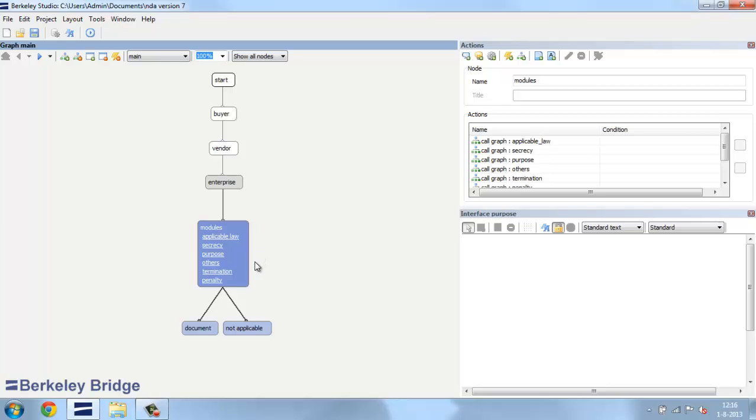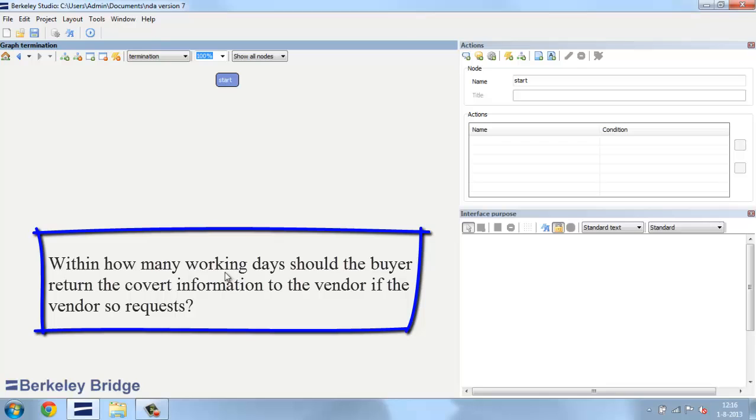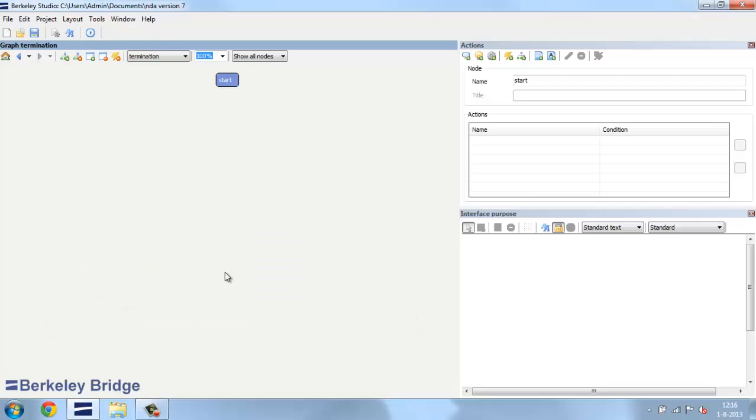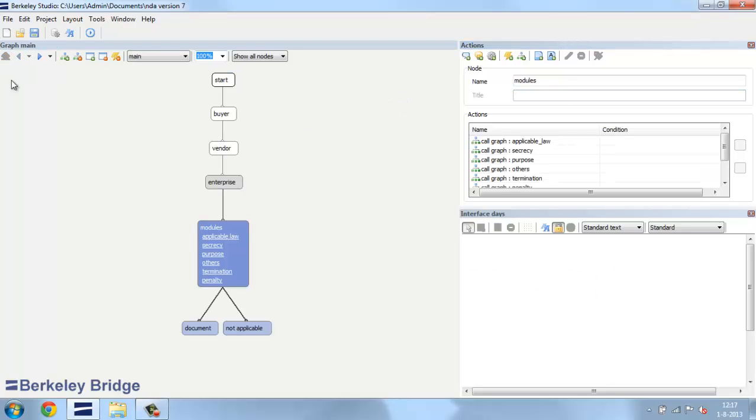The first concerns termination. Here, we want to ask the following question: within how many working days should the buyer return the covert information to the vendor, if the vendor so requests? Make sure to select the right numerical answer input and choose an appropriate title. Also name the node Return of Information. It should look like this. If anything is wrong, correct it. If not, resume the tutorial.